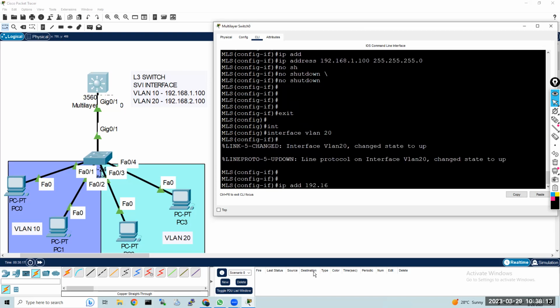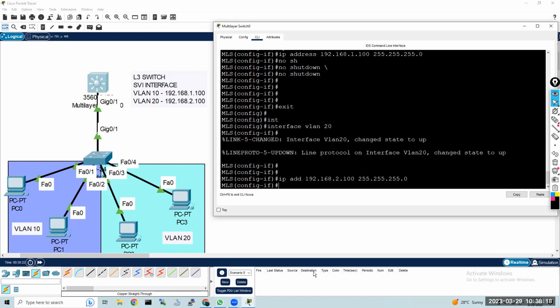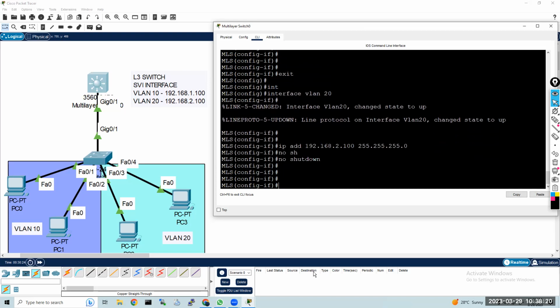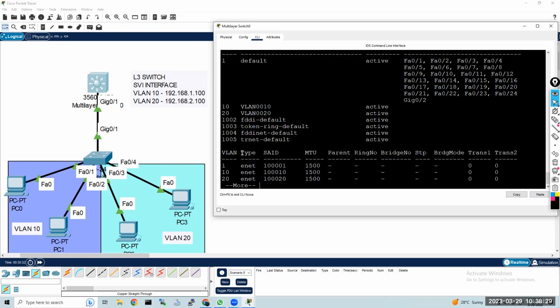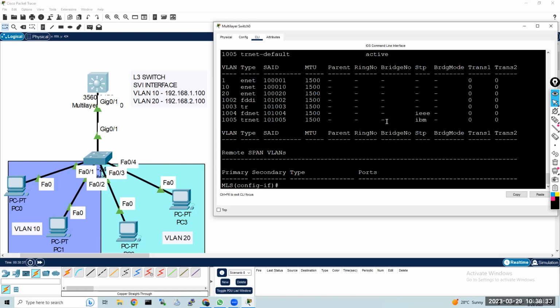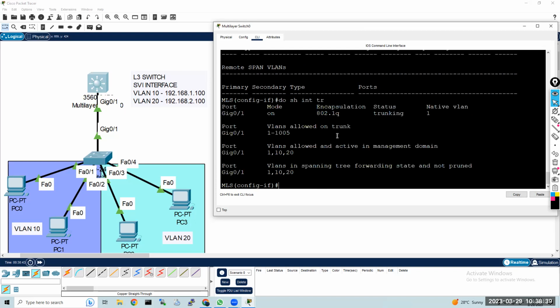So 192.168.2.100, 255.255.255.0. No shutdown. Okay, do show VLAN. Right now we have created the two VLANs, right? So we also made the trunk link, do show interface trunk. We also made the trunk link.